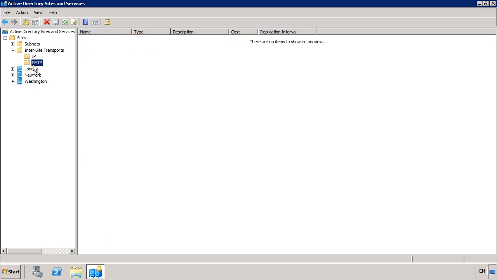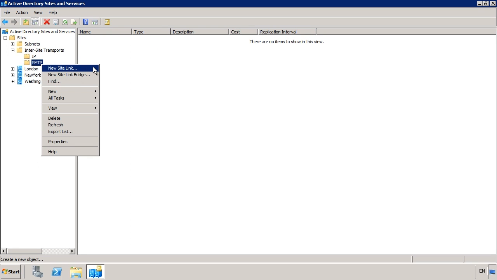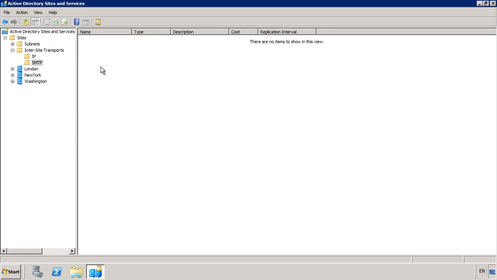When I right-click on the SMTP transport, you will notice that I have the same options as IP. Given the choice of transports, I would always use the IP transport where possible. But on some networks, you may see the SMTP transport used. Configuring of the SMTP transport is the same as the IP transport. The only difference is the functionality that it supports is different. For this reason, I won't configure any SMTP transports.